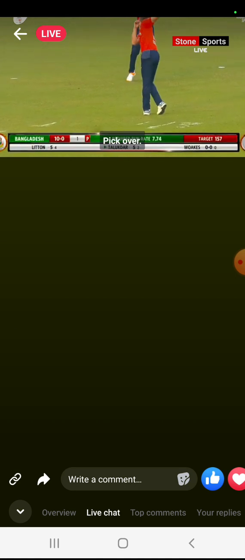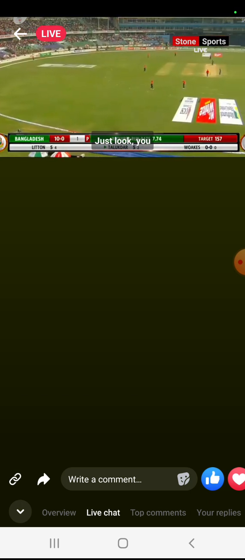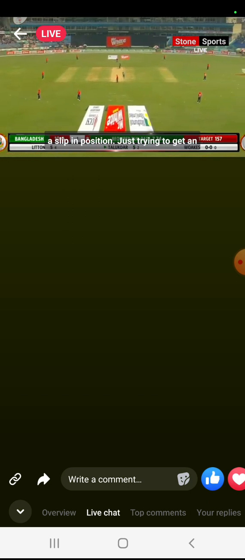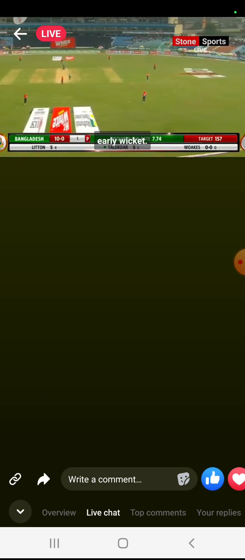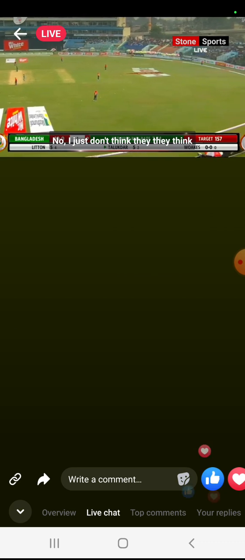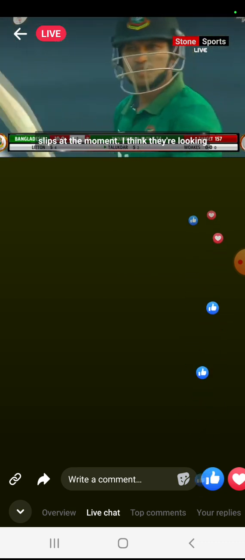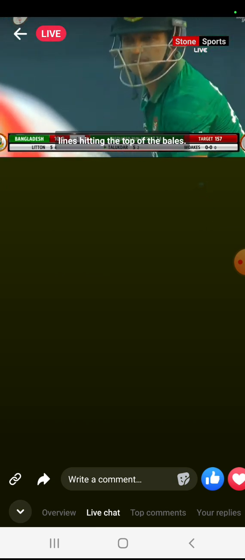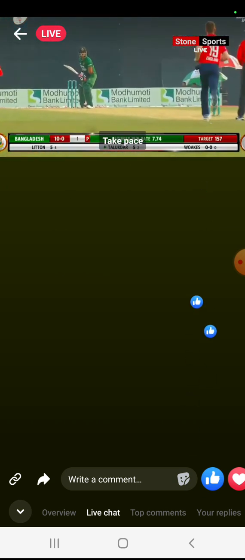Chris Woakes is going to take over. Look, you feel that they'd like to put a slip in position, just trying to get an early wicket. No, I just don't think they think slips at the moment. I think they're looking to just bowl straight lines. Straight lines hitting the top of the bails. Take pace off.